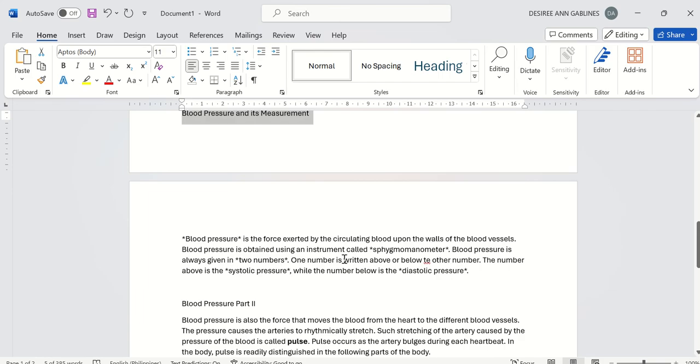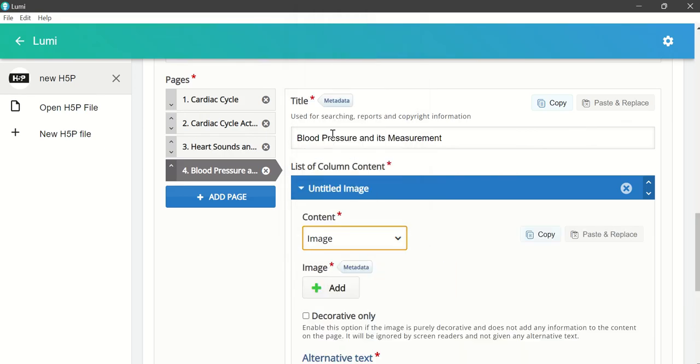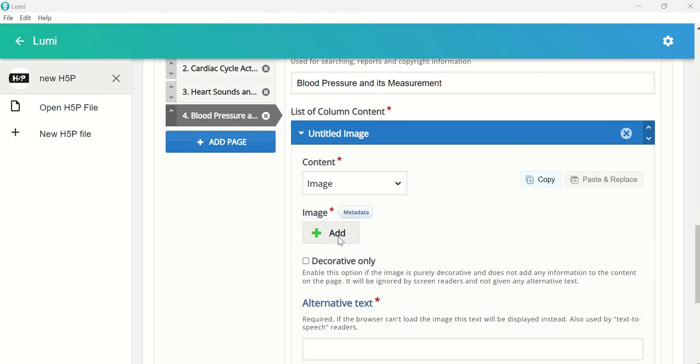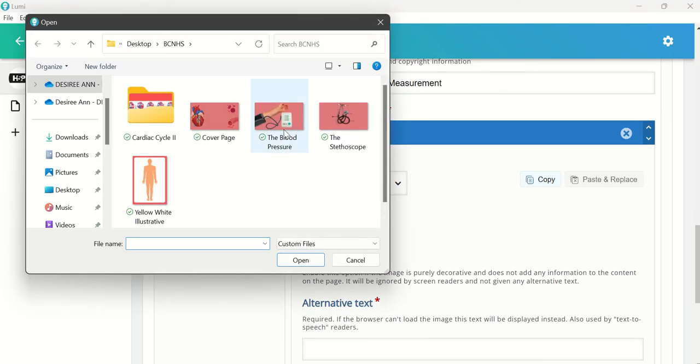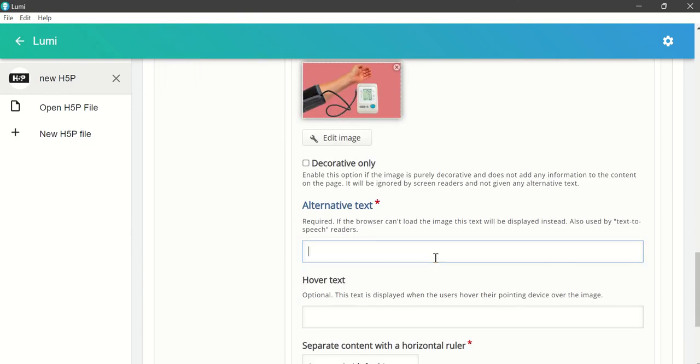For the blood pressure, what we are going to do is first I'm going to put an image. So in the content, choose image, click add, and I have here a picture of the equipment used digitally in checking the blood pressure. So I'm going to click open. Next, in the alternative text, remember this is asterisk, so it is required. I'll just put blood pressure.